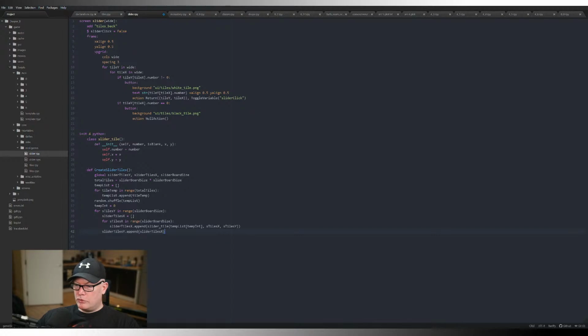So that's filling that, that's filling that, that's filling that. Oh, I also need to do temp int plus equals 1, so it increments that value each time.